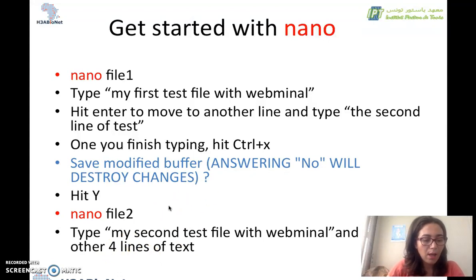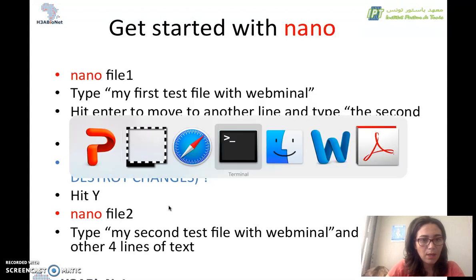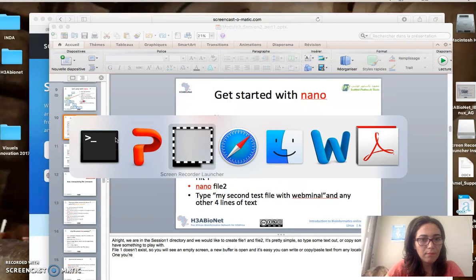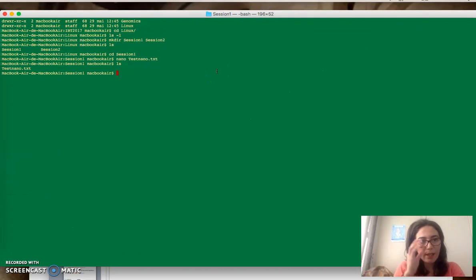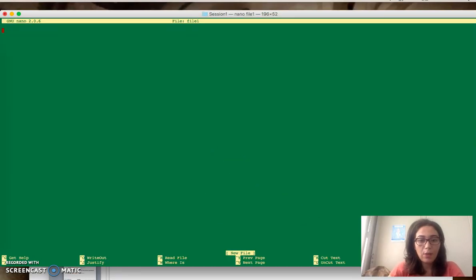Okay, let's do that. So I'm going to go to my terminal. Here we are. So I'm going to check again where I'm located currently, and I'm under session 1. So I'll start by creating file 1, so nano file 1. It's again a new file. File 1 doesn't exist already. So here you have the name, and we have an empty file, we have nothing yet.